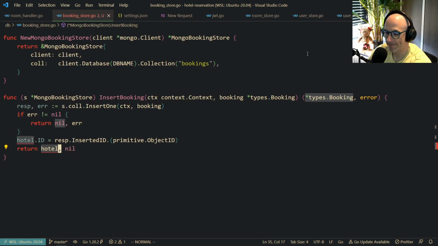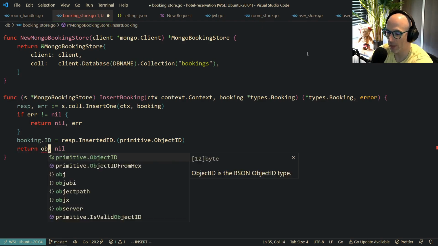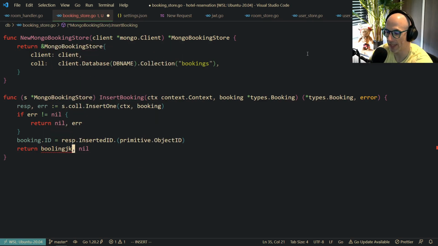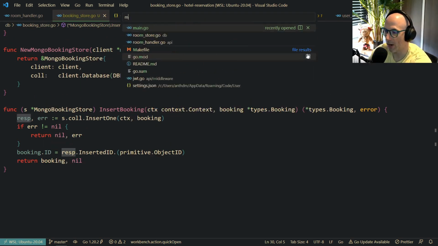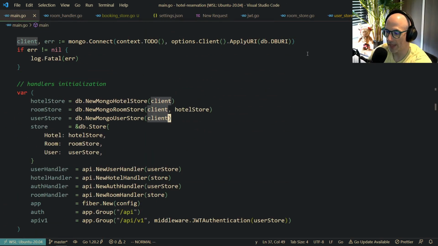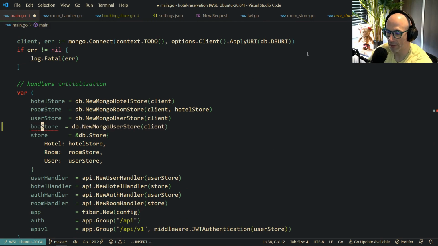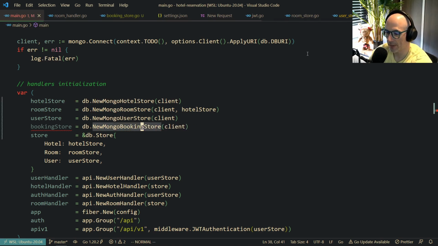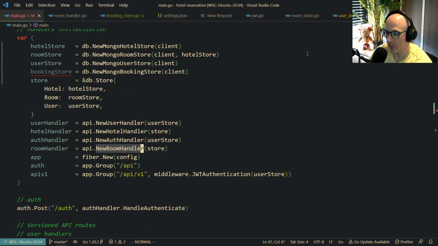All right. Hotel ID is going to be the booking ID, remember, because we're going to set that. Going to be the response, perfectly fine, and that's going to be the booking itself once again, updated with the ID. So that should be good. So right now in main, we're going to make a new booking store here. A new Mongo is going to be a new booking store with the client, all fine. And then we are going to create this.